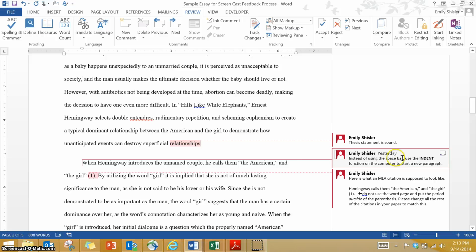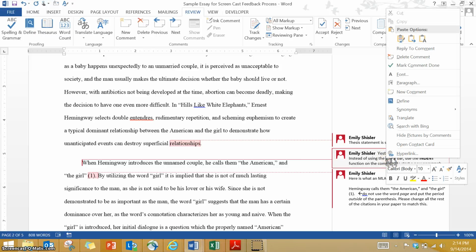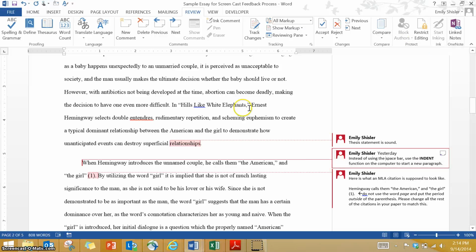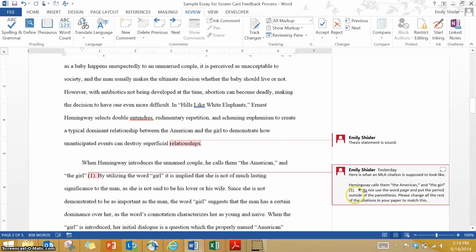There are 2 ways you can do that. The first is to put your cursor over the comment, right-click, and head up to delete comment. The other way to do that is to go up here to the review tab again, to the delete, and you can say you want to delete this comment, not all the comments in the document.